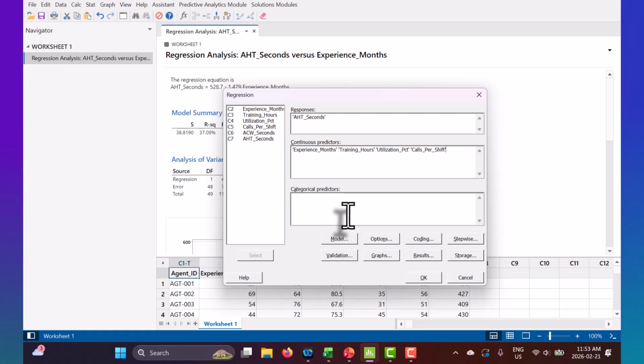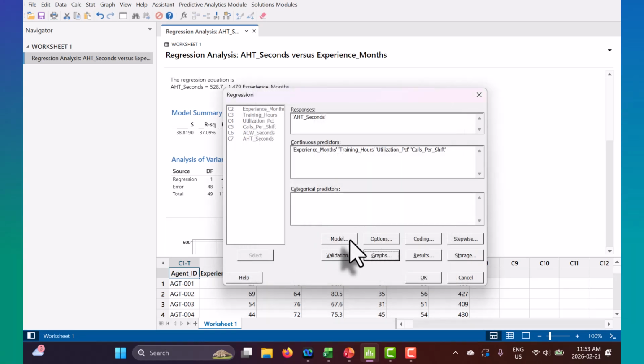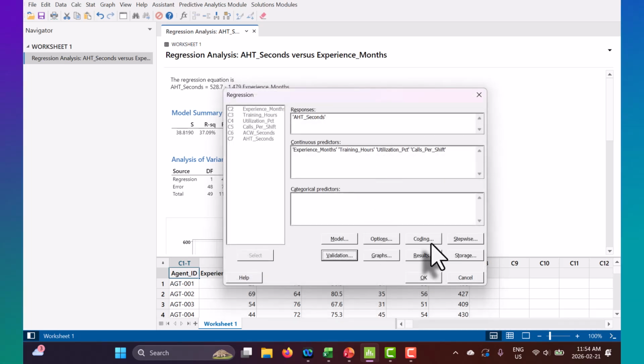Categorical predictors are going to be blank. Under graphs, go back again and check that 4-in-1. It makes it very easy. Now there's a bunch of other stuff in there that we don't really need for our purposes. For example, if you look at something like validation, it has this option for k-fold and validation with a test set. We don't really need it for our purposes. Similarly, something like coding is used for categorical predictors. We don't have any categorical predictors. And the other things as well, we can just leave blank.